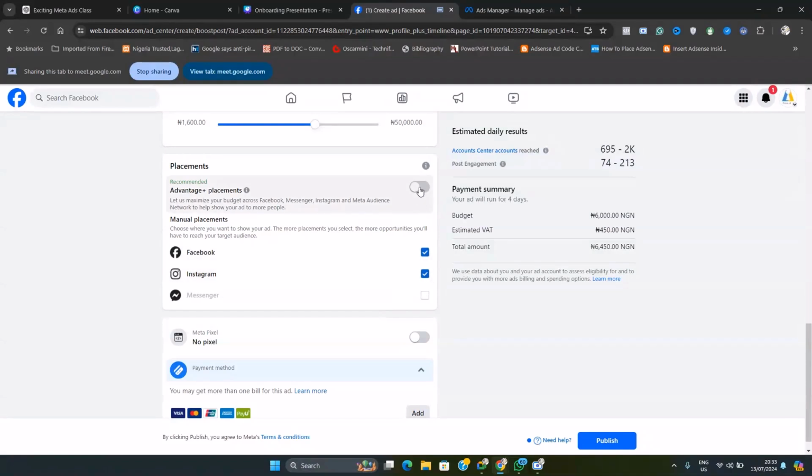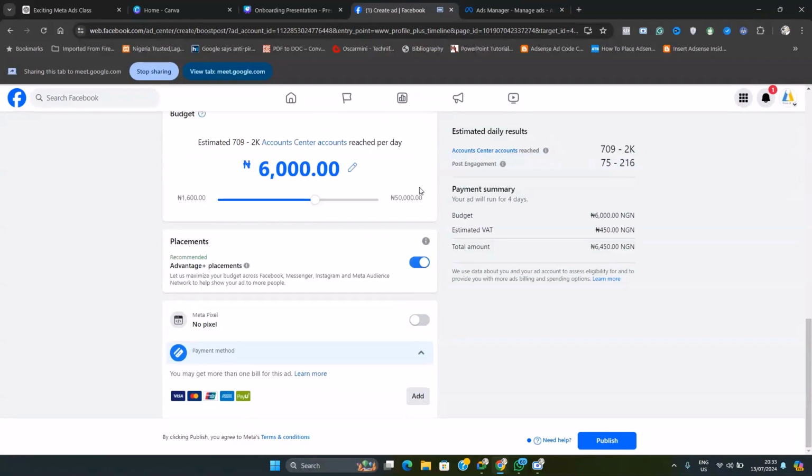Now we can choose our platform, or you just switch to automated, which is recommended. Just switch to automated so that Facebook will decide on the best platform where your ad is going to be placed. And that's what I would suggest for any beginner. Just choose Advantage+ placements, which is automated. Let Facebook decide where to place your ad for you.